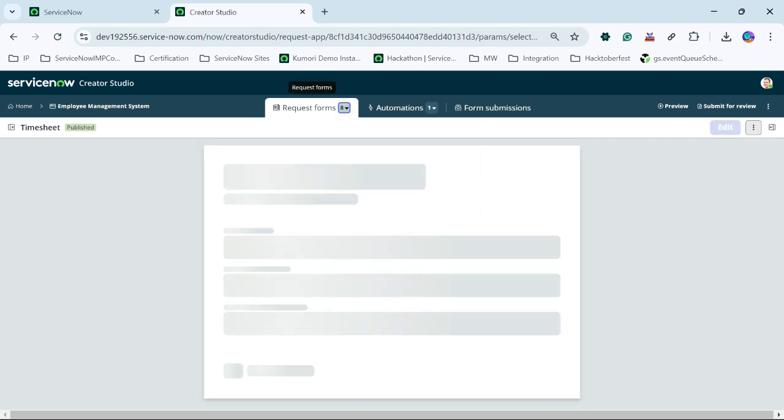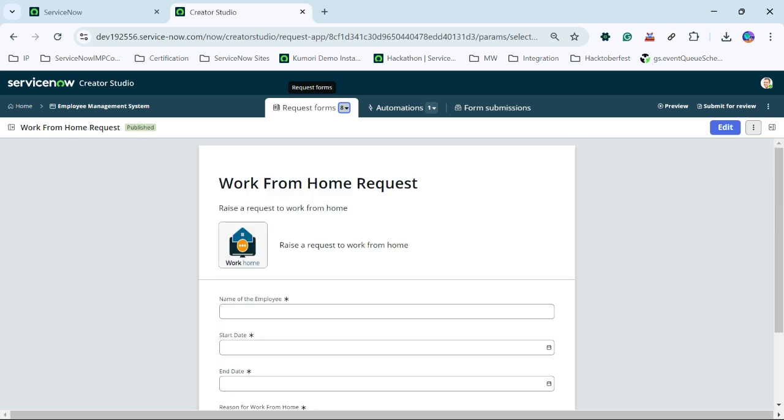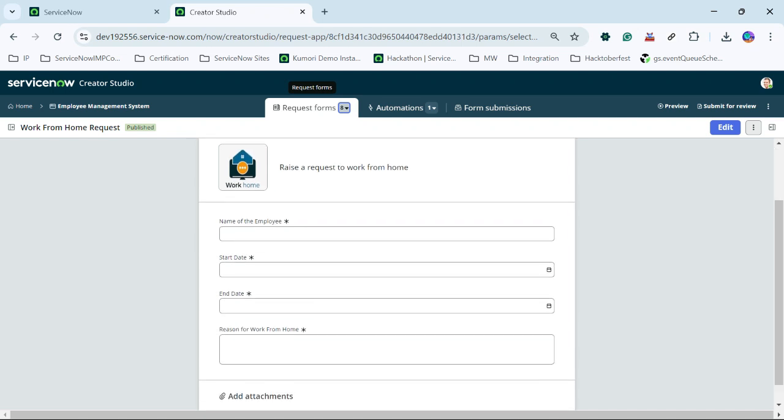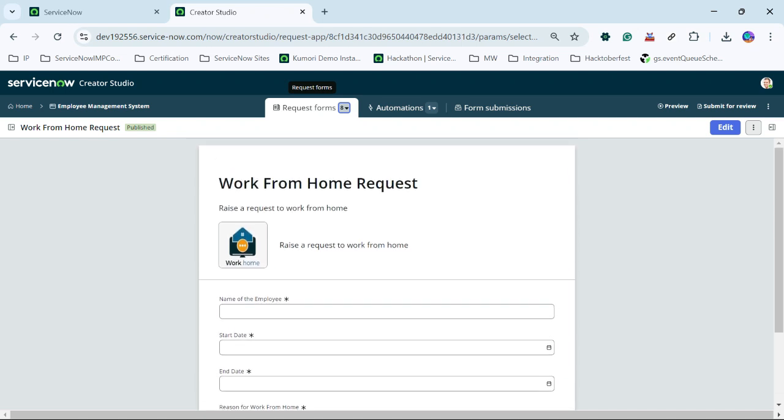And we have the work from home request. As you all know, these days the hybrid model is going on for most companies, so I thought to create a work from home request as well. There are many companies who ask to submit a work from home request if you want to work from home for a couple of days. So we can define all of these things here, and the request can be raised for work from home.